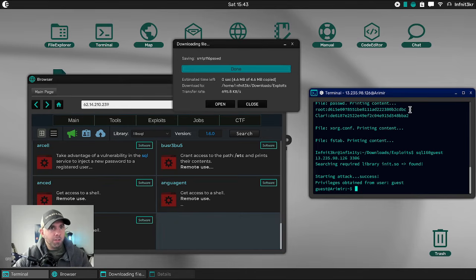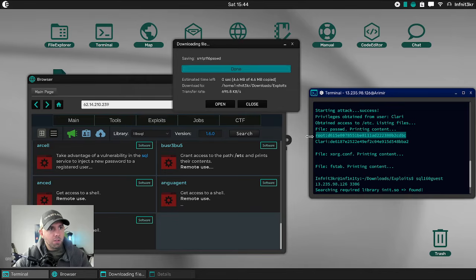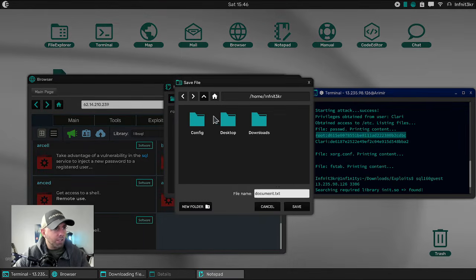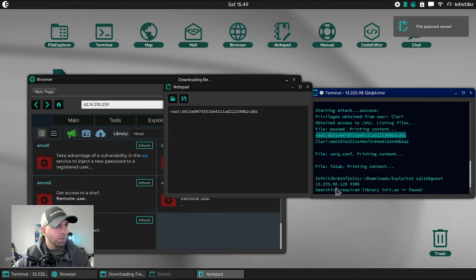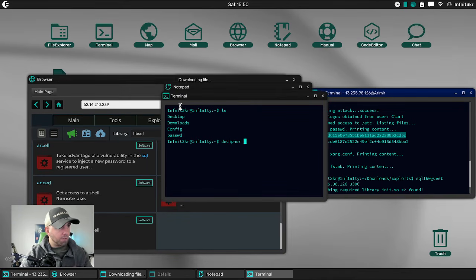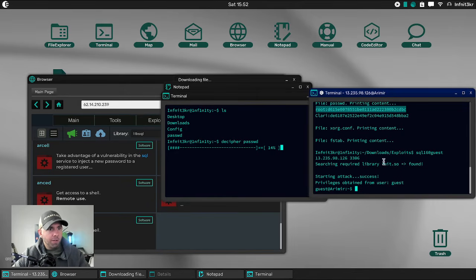But what I want to do is, now that we have this, what we can do is we can copy this. I'm going to make a notepad. I'm going to put that in there and save this as password. And I'll just save that in our folder here. So what I'll do is I'm going to do Decipher password. So now we're running a Decipher. We're going to get the root password. And now what we can do is we can escalate to root by doing sudo -s.